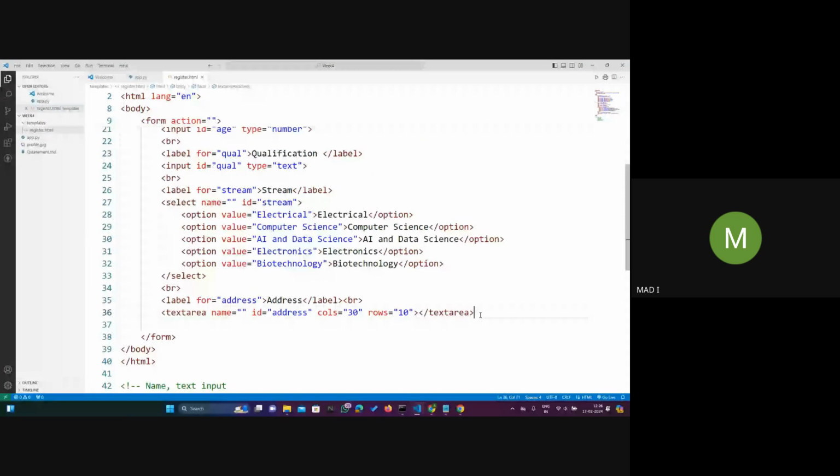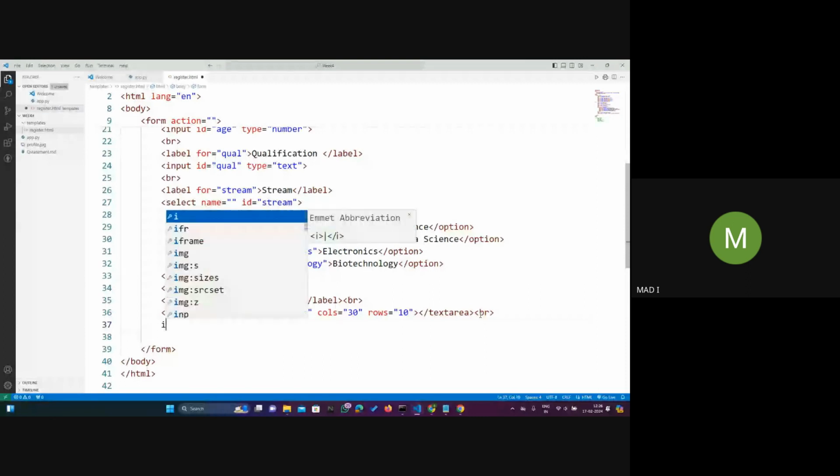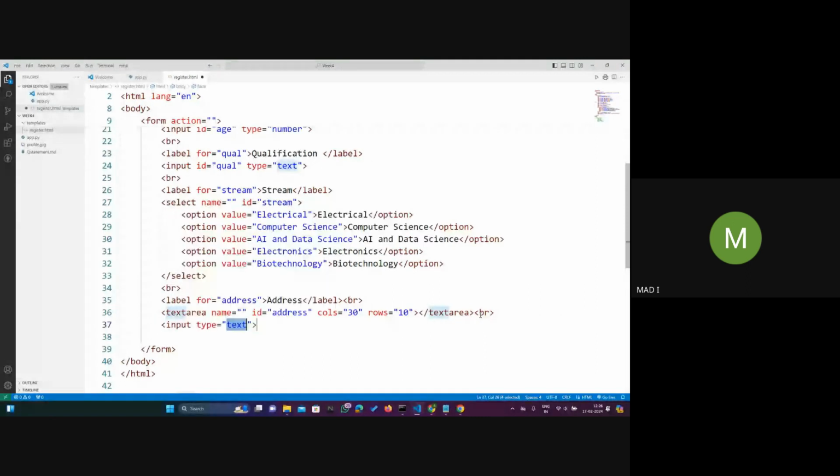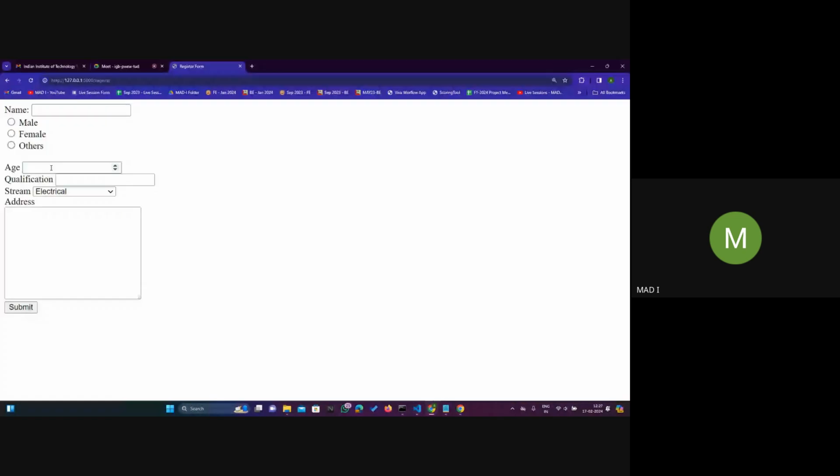So what I'll do, just like that, I'll add a BR tag so that my submit button comes below, and I'll add another input. But the type will not be text now. The type will be submit. So when I do this and save it, it will create a button called submit. When I add all this information and click on submit, all this information will go to the server, and the post processing will happen.